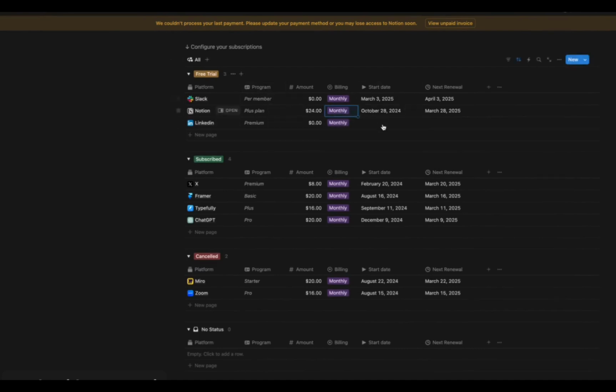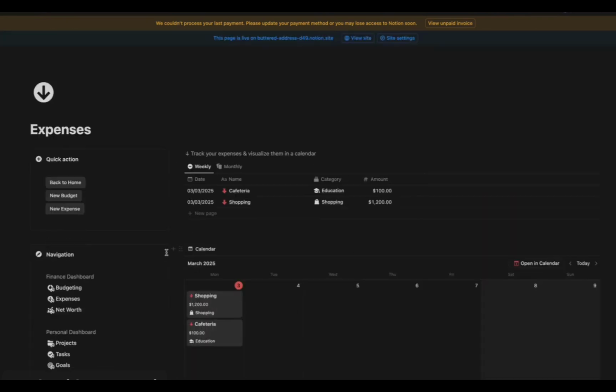Next, there's the subscription database, which lists your subscriptions, including the program, the amount, and billing frequency. Each subscription is detailed with its frequency, monthly or yearly, and the start date. Based on the start date, the system will automatically show the next renewal date, so you don't have to check when the next payment is due manually.